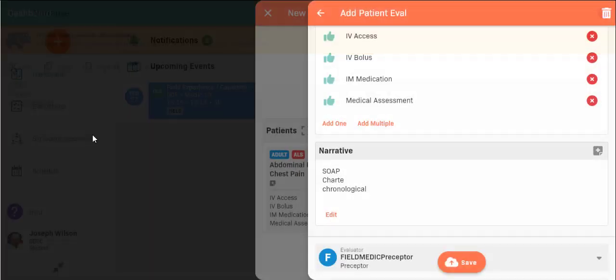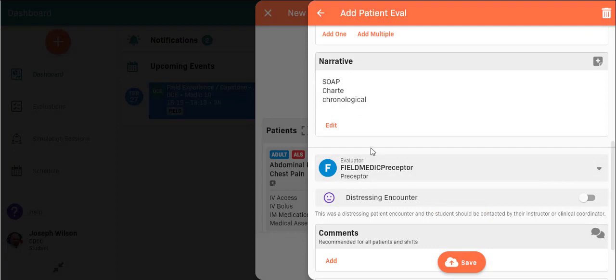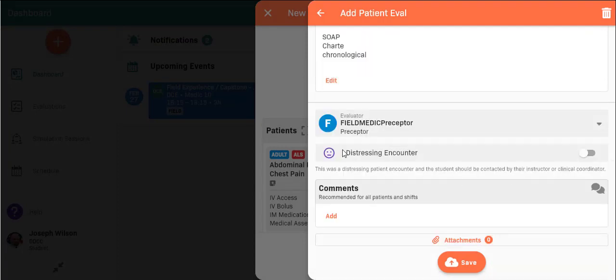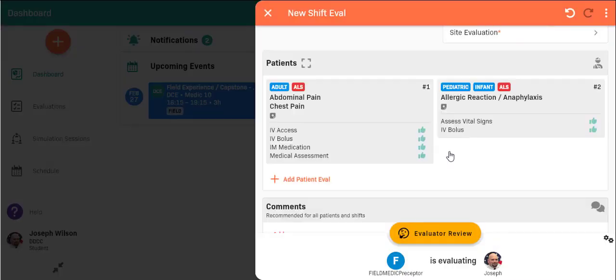After you're finished with the narrative, go back to the main shift eval screen. If this occurrence was a distressing encounter, you may toggle the selector. This will notify the clinical coordinator that you have checked it, and they will contact you about the interaction. Click Save for later. Ensure that you enter all of your patients correctly, so that you receive credit for them.